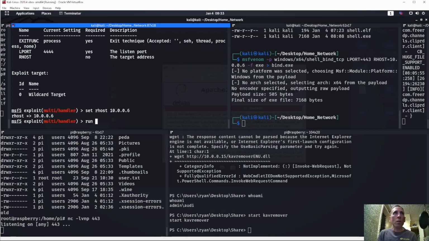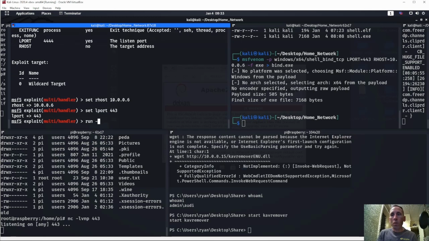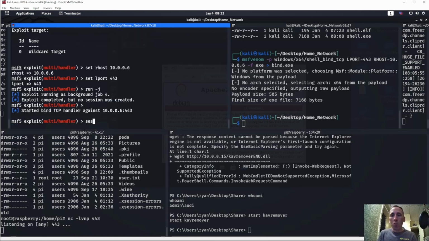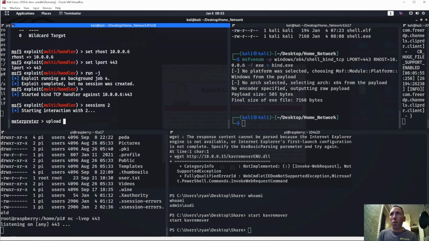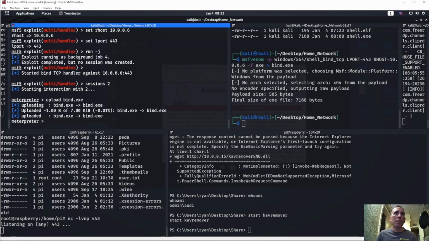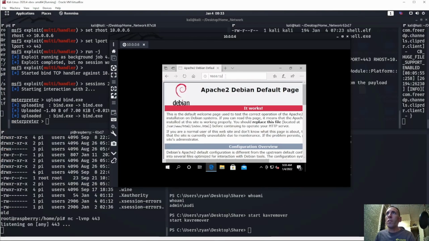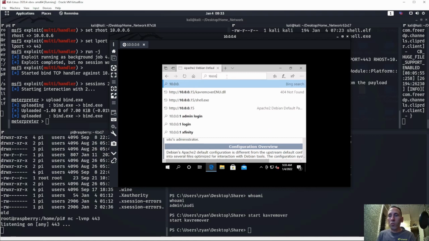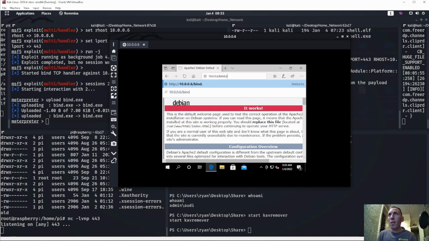And we'll do a run -j, set out port as 443, run that in the background. Go back into sessions 2, upload bind.exe. Get in that PowerShell session that we had open earlier, 10006 / bind.exe.